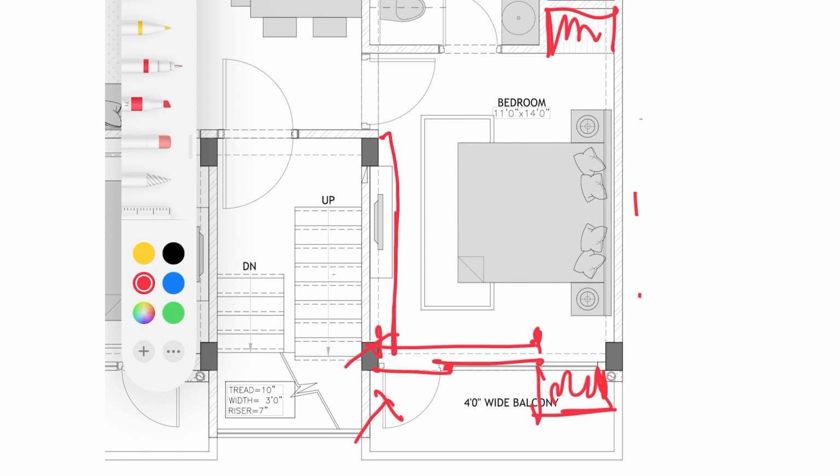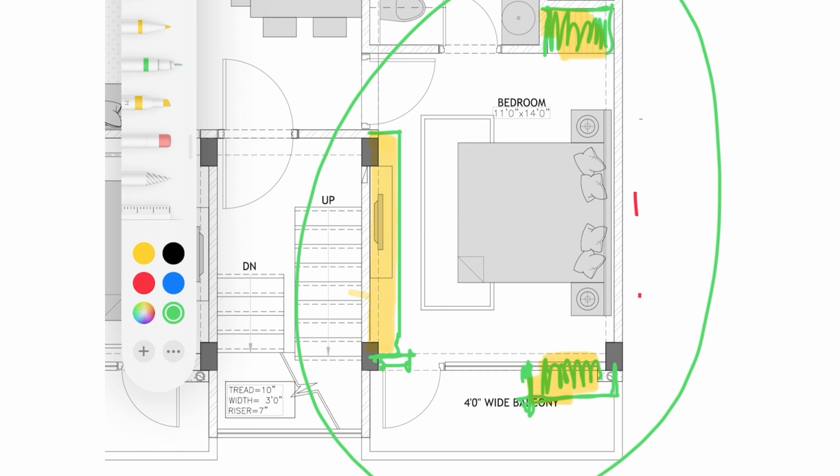This would have been my TV console, so that I could create a cabinet here too. This would have added another storage. So this would have been my final layout.